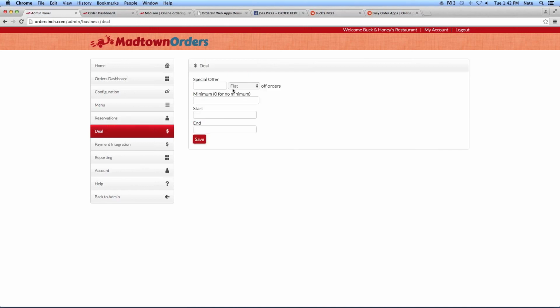The deal or promotional code, that's where they'll set it. So if they have any promotional codes or deal, they can take flat or percentage off of whatever the order is. They can have an order minimum. Obviously, they don't want to take 50% off of something that's like $1 or $2. Then they can set a minimum for that, as well as start and end dates for that.